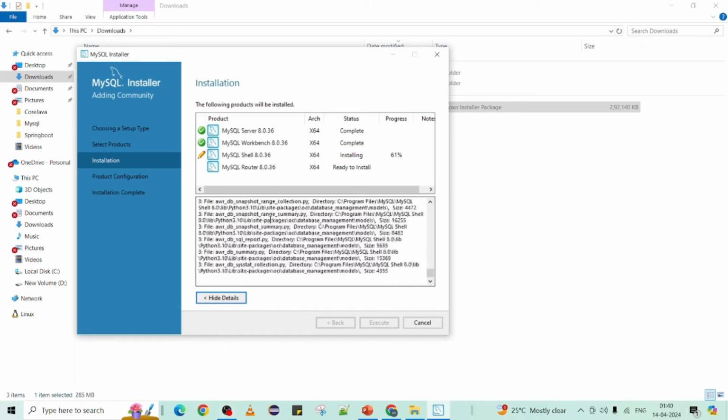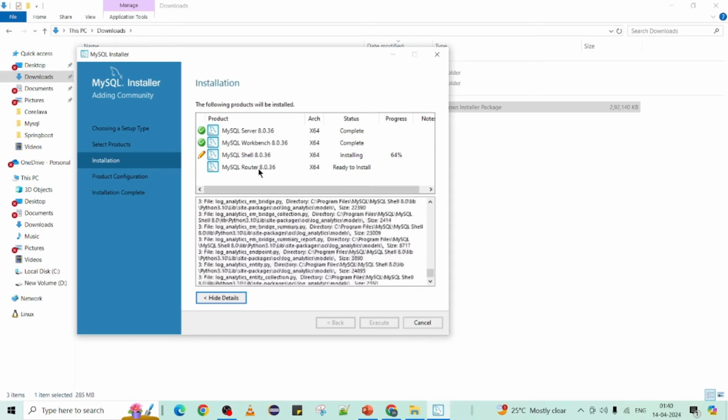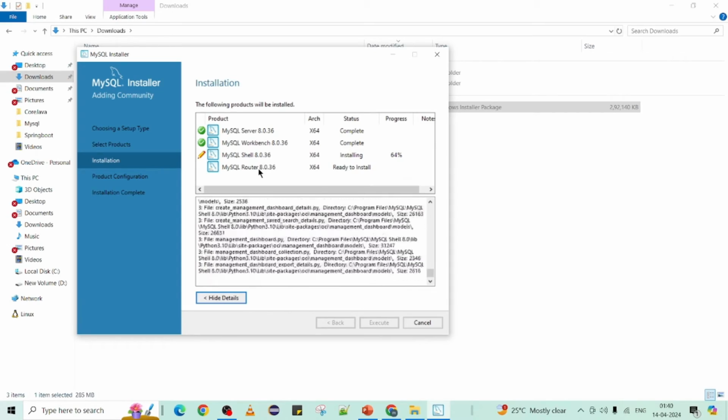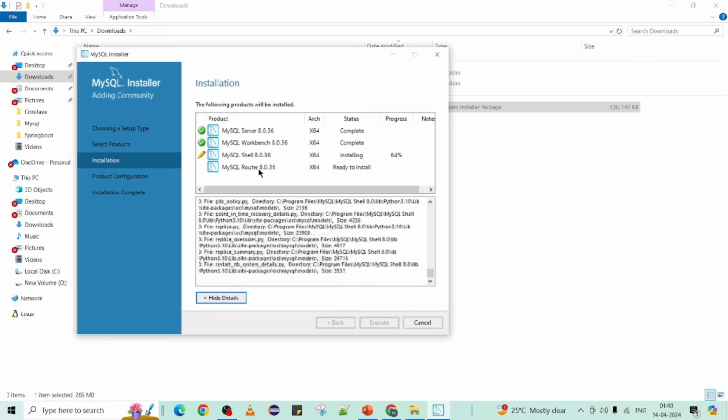So let it run. Once it is finished, then only can we move to the next step. We still have to wait. This MySQL Shell is mainly what we use as a command window. We are going to see what the server, Workbench, Shell, and Router are. Once the installation is done, we are going to use all those things one by one. So let it install.